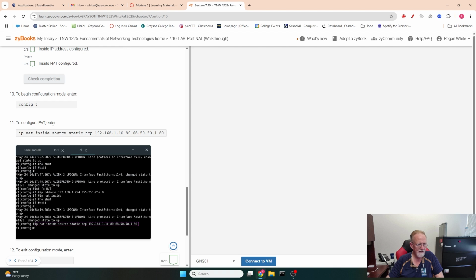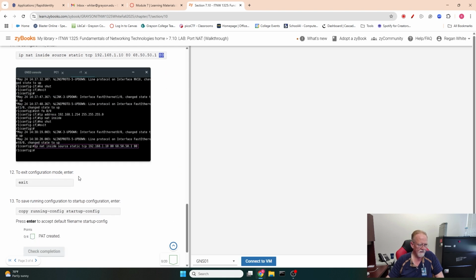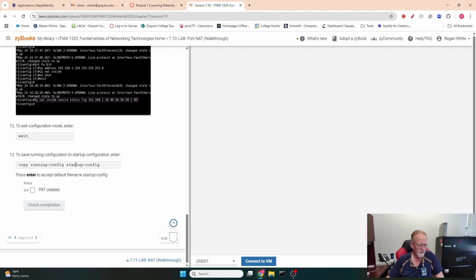configure the PNAT. PNAT inside this time, source static tcp 192.168.1.10 port 80, because remember we're using the HTTP port, and then 68.50.50.1 also on port 80. So those are the ports that it's going to translate. It's going to translate the internal addresses on port 80 to an external address on port 80 and vice versa. Exit the configuration mode, copy the configuration over to startup, make sure you check completion and go to the next page.